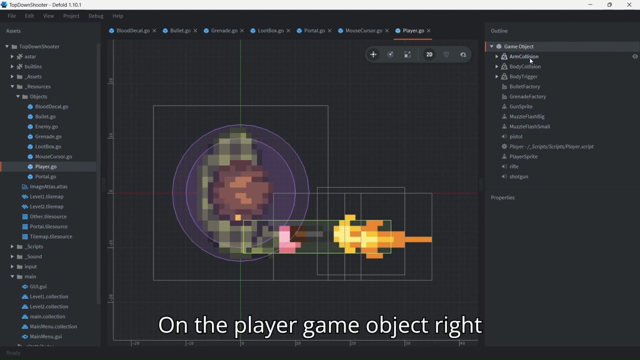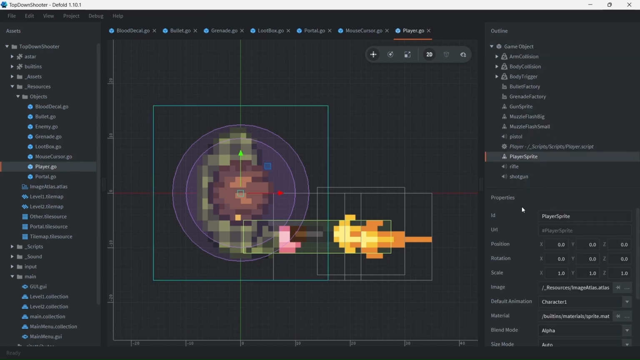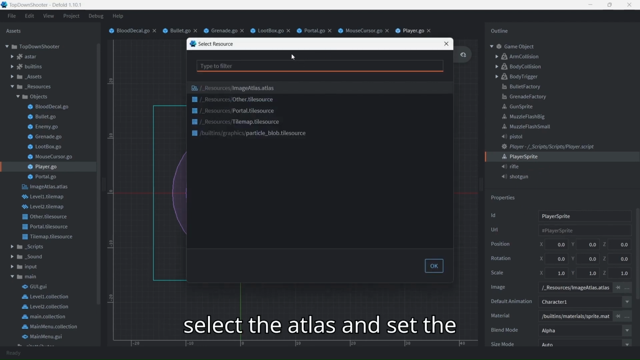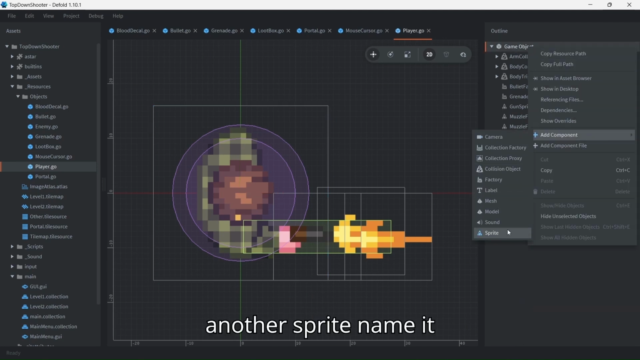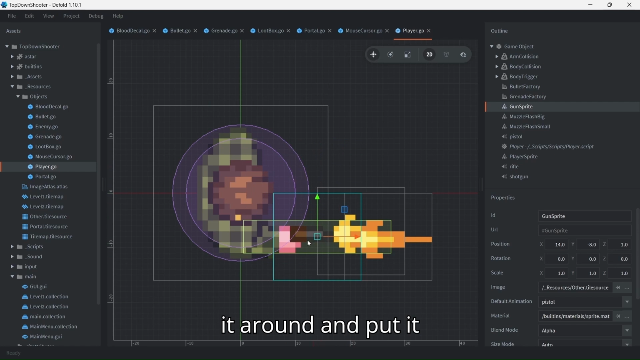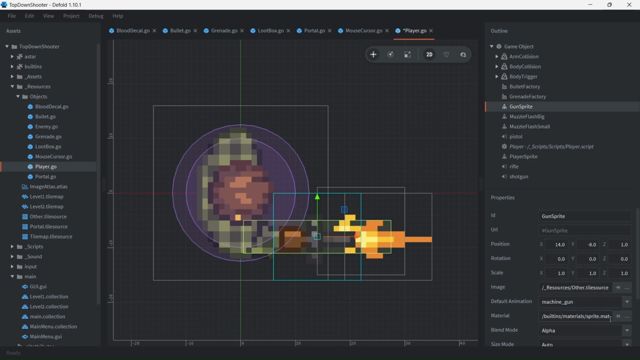On the player game object, right click, add component, select sprite, and we will add a sprite, name it player sprite. On it, select the atlas and set the character 1. Then add another sprite, name it gun sprite. Use W to be able to move it around and put it on the hand. We have pistol, shotgun, and machine gun.